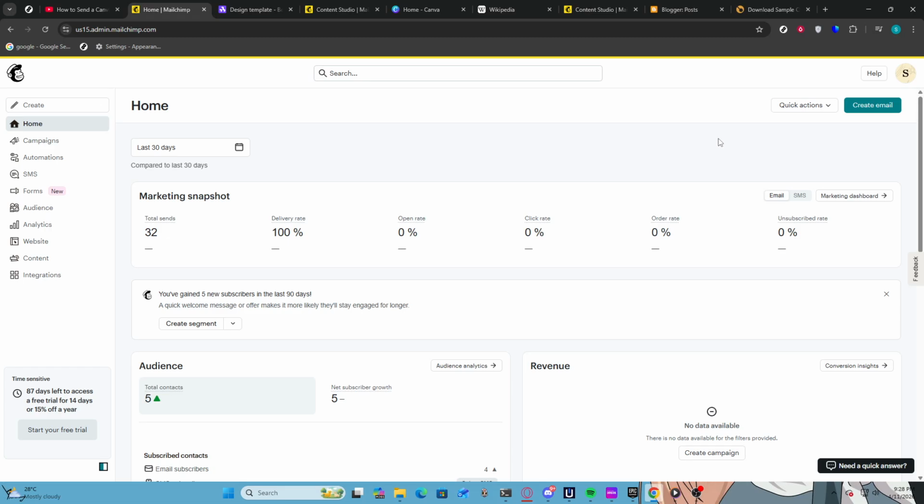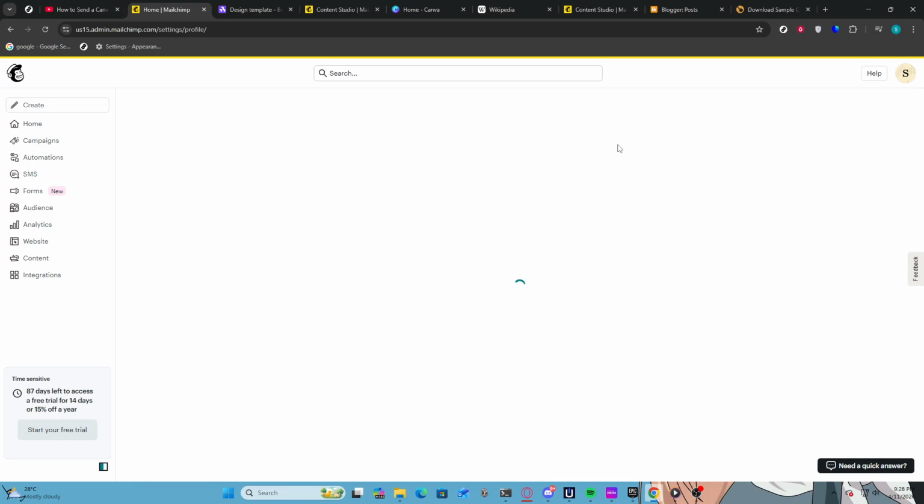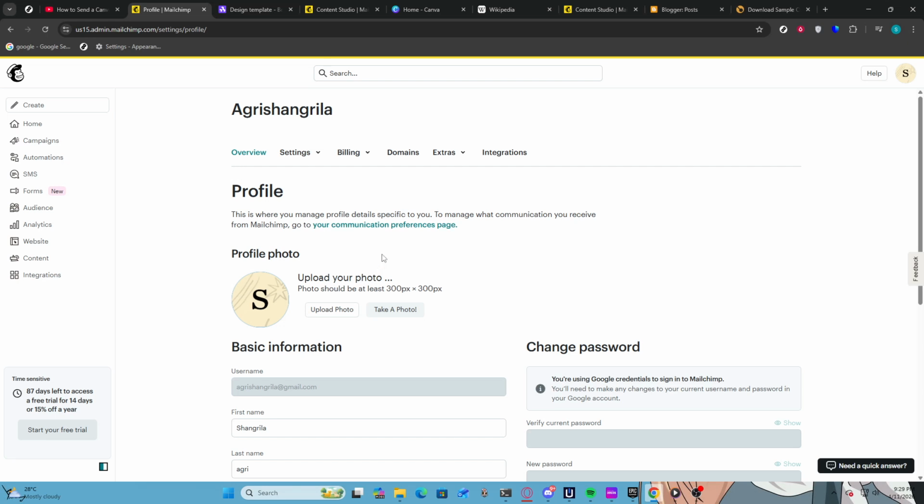Next, locate and click on the profile icon. This icon is typically found in the upper right corner of the dashboard. Once you click on it, a drop-down menu will appear. You should see options related to your account settings. This is the area where you can manage your profile details, including your profile picture.